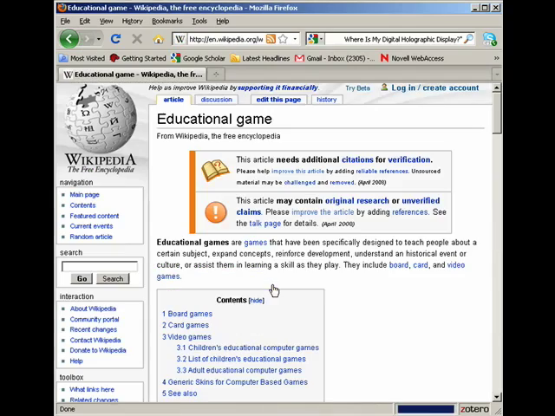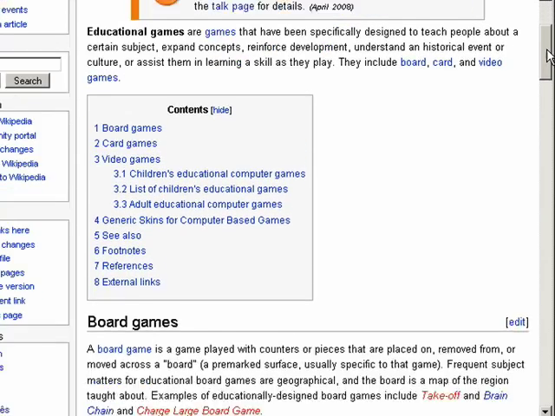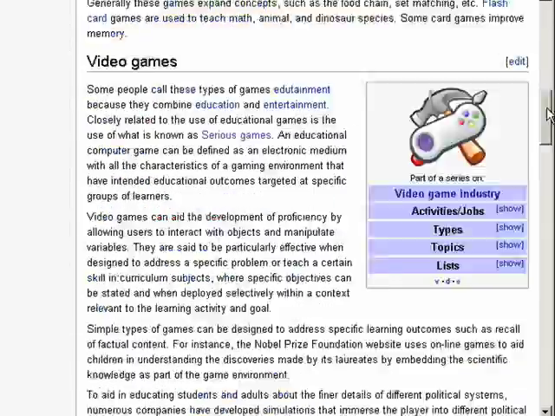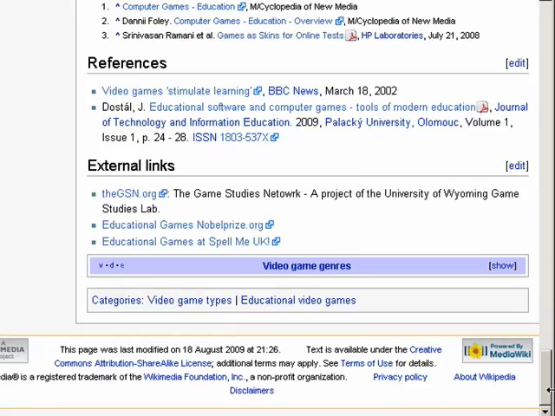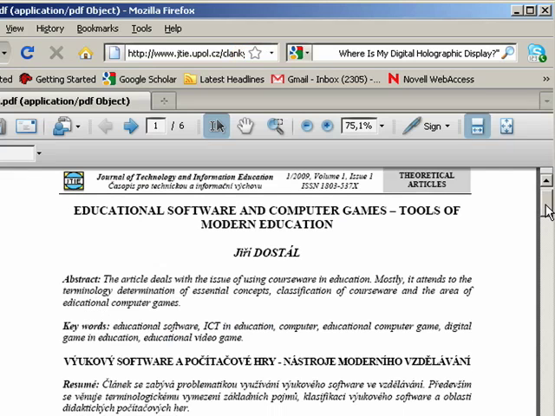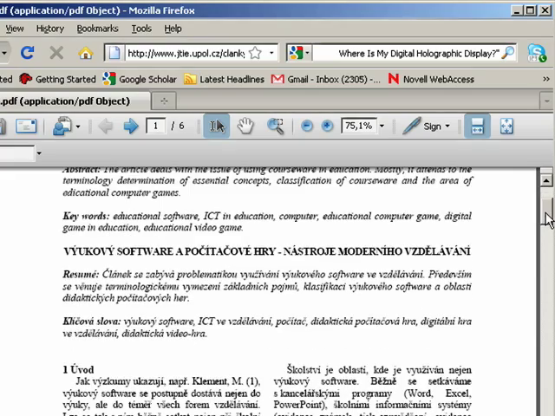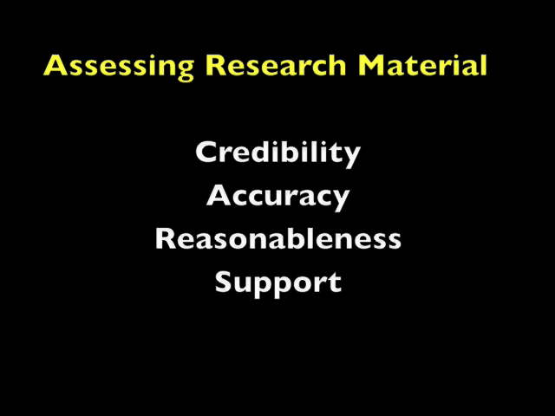Looking through the list, we also find a link to Wikipedia. Wikipedia is a good source of information. It's not classified as quality research material. It is, however, a good place to start looking for definitions and terms and links to other websites that contain good information. Although this web page doesn't provide a lot of references, it does give us one reference to a research paper. And you can see from here it's been published in a journal, so that would be classified as a credible research document.